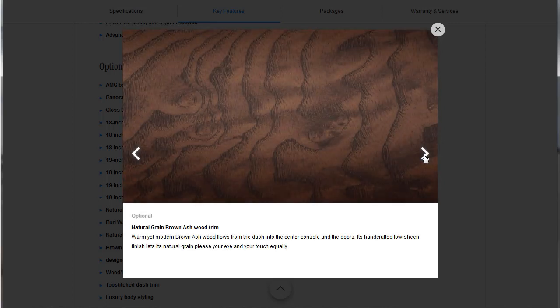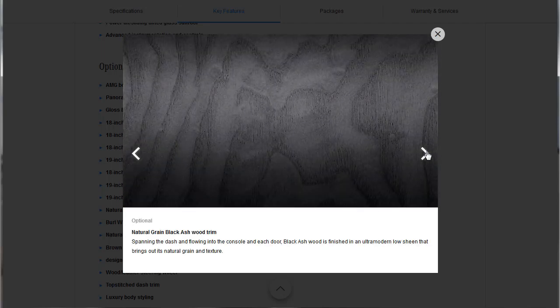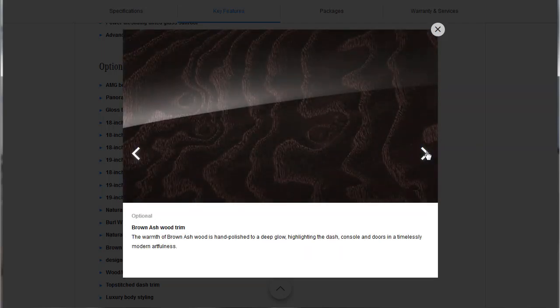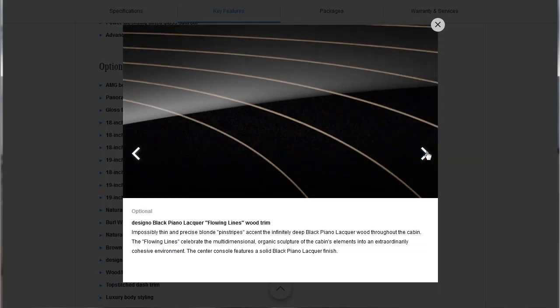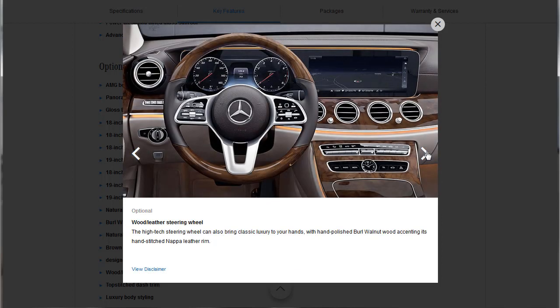And then we have some optional selections in your veneers, your woods, right? Natural grain brown ash wood, burled walnut. I love the burl, actually, it's my favorite. The natural grain black ash wood. Then you have the brown ash wood. Then you have Designo. Remember, I was telling you, it's upscale leathers, paints, woods. And so here's one of their upscale veneers. I don't really care for it, honestly. And then there's an optional wood and leather steering wheel as well.